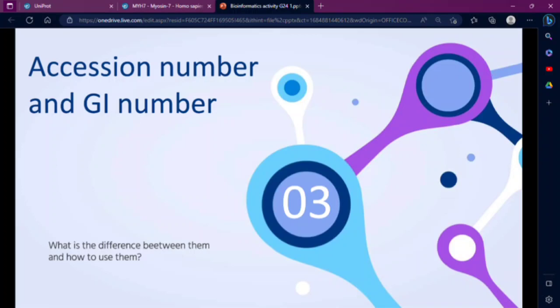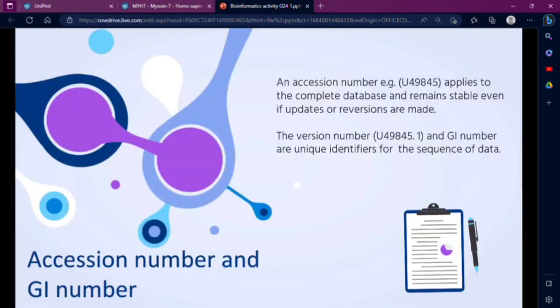So let's speak about accession number and GI numbers. An accession number, for example U49845, applies to the complete database entry and remains stable even if an update or revision is made, while the version number or GI number are unique identifiers for the sequence data. As you can see, here is our example, U49845.1, which means it is the first version of that sequence.